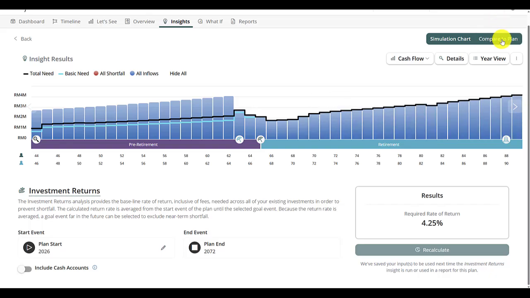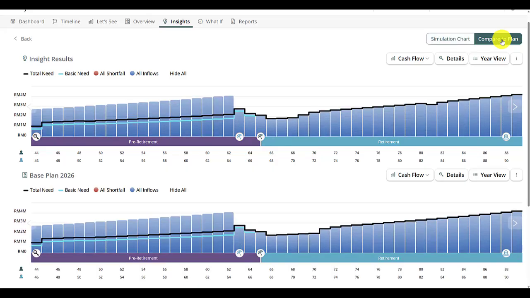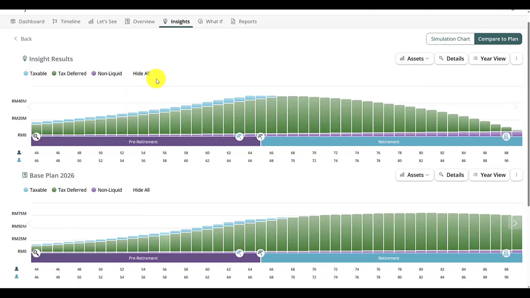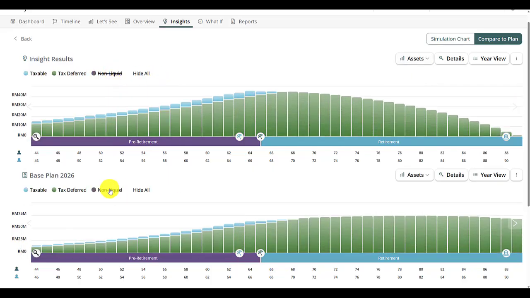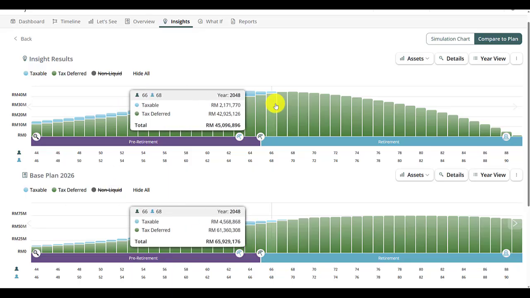You can compare this to their current scenario by clicking compare to plan, and I think where you'll see the biggest difference between the two versions is in the assets chart. And I'm just going to remove the non-liquid assets since it's not really a factor in the analysis. And you can see with the Insight Result Plan, we're running a 4.25% rate of return. And you can see the difference between their projected asset values in retirement.